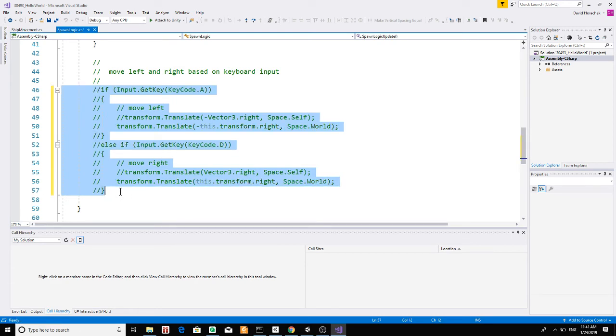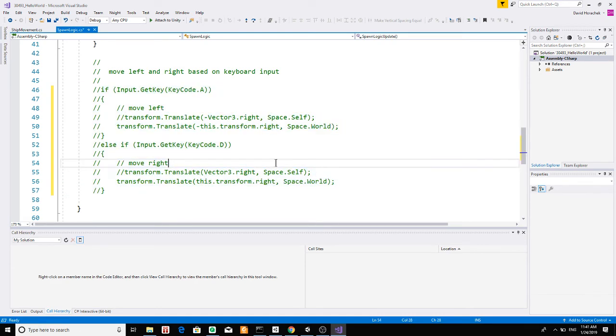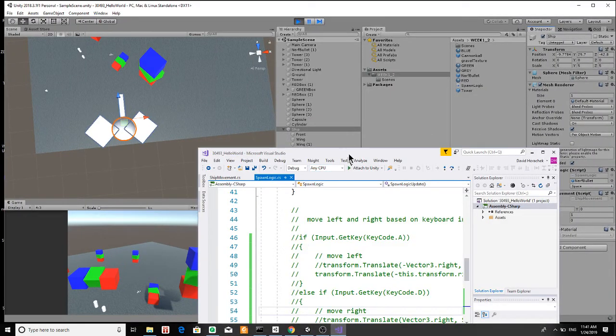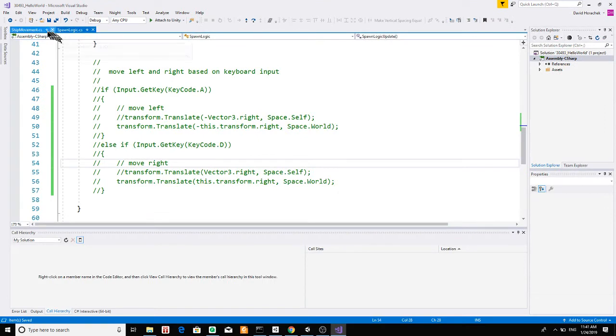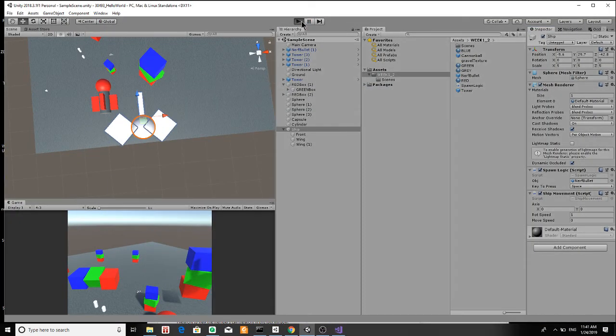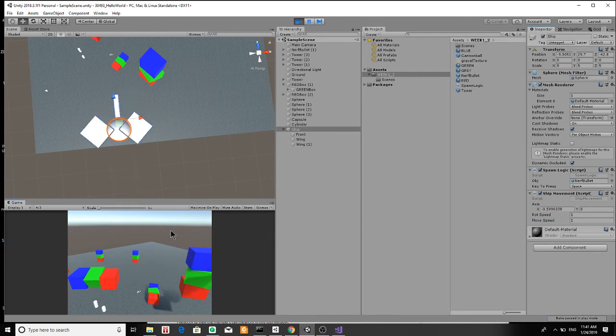Control K C to block comment. All right, that'll make our rotate work better. Stop debugging. Play it again. With a speed of 0, right? We expect not to be able to move. If we give it a 1, okay, we're translating again. That makes sense. If we rotate our ship 90 degrees, left and right is relative, so Space.Local makes sense.